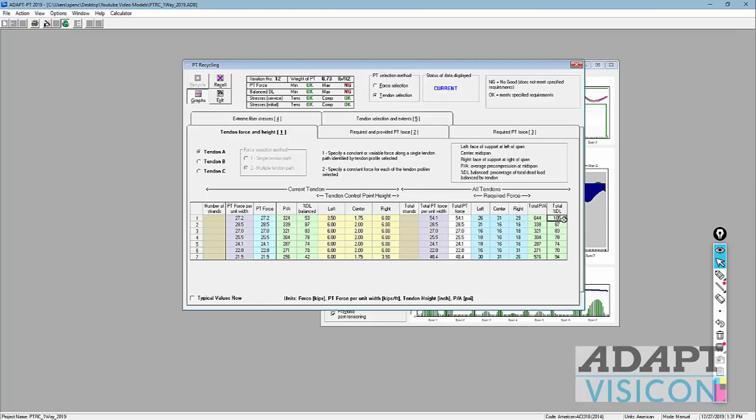We have some overbalancing. Maximum is no good in this end bay. It's 105%. Again, why is it more there than the end bay? Because that's the live end. This is the dead end. We lose force going from live to dead. This would also be most likely a workable design as well.